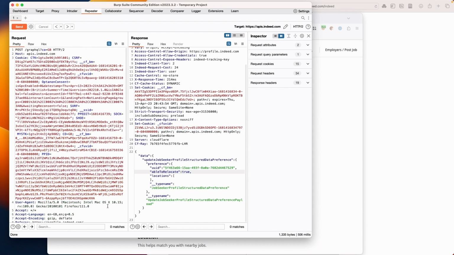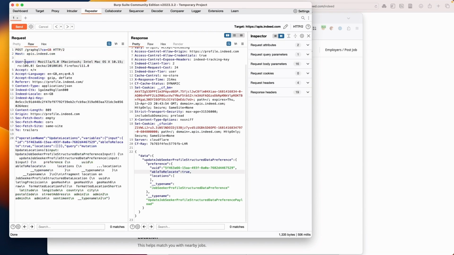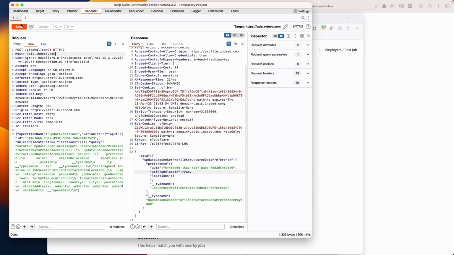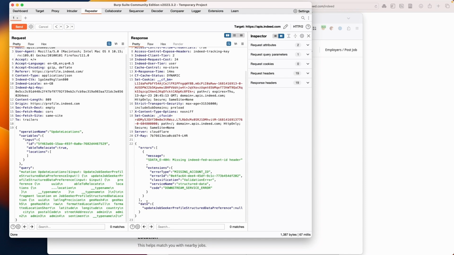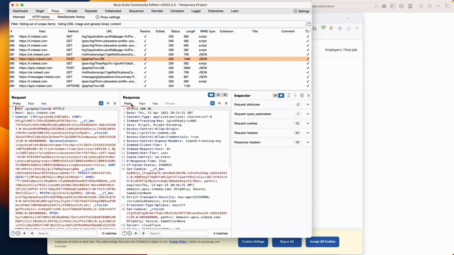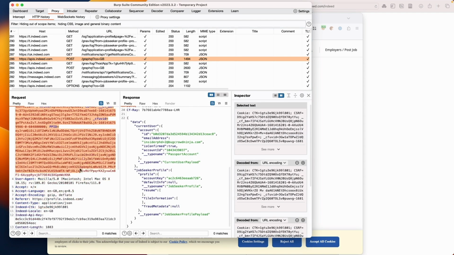You're literally just going to, step 1, remove the cookie entirely. So all you're going to do is delete it. That makes it like you're logged out. And then we can see we've got a missing Indeed account ID header. Which one has the accounts? Yeah, here we go. So double check them on the right account.